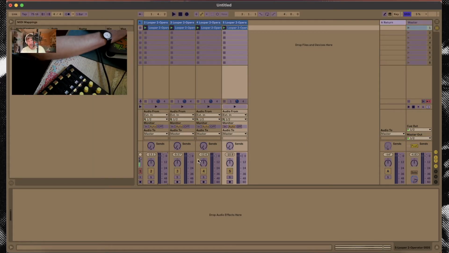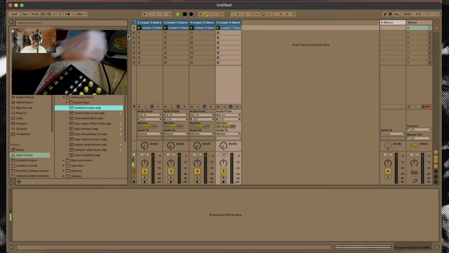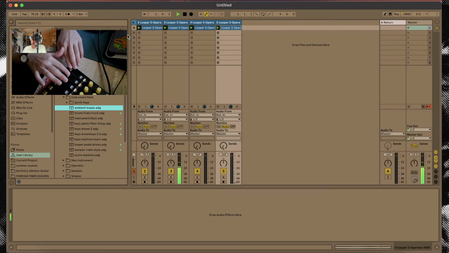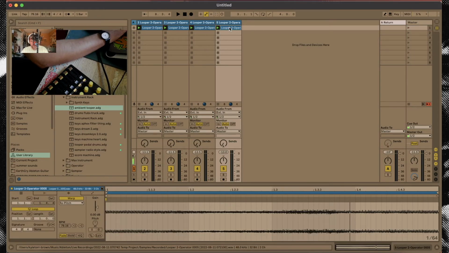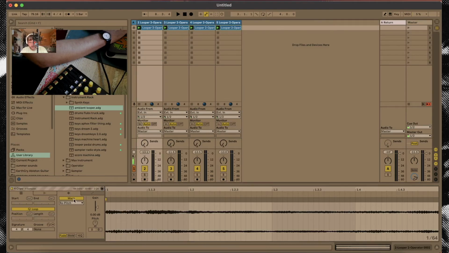Command M, and we're going to map this fader to this slider, fader number 2 to this slider, fader number 3 to this slider, fader number 4 to this slider, and we're going to have all these cap at 0 decibels instead of 6. So now when we press play, we can ease each one in.